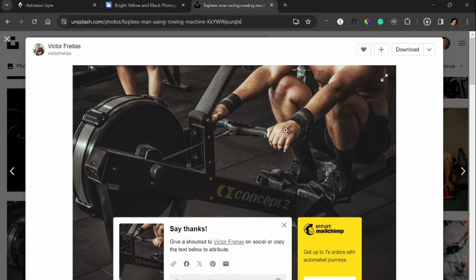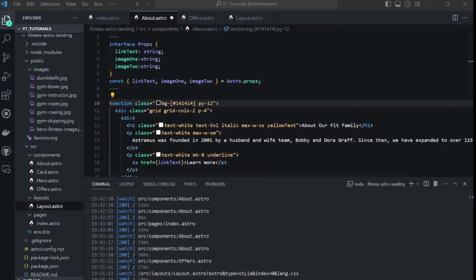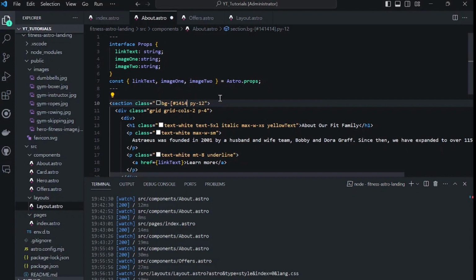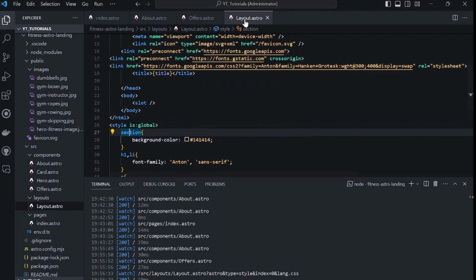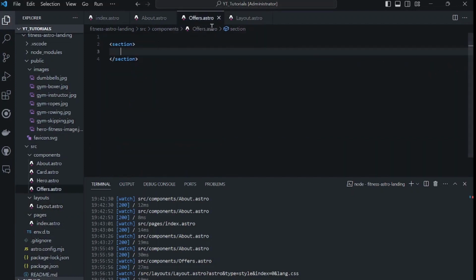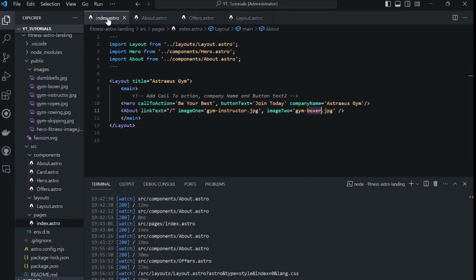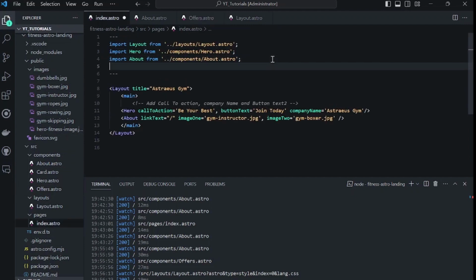Okay, so now that we've sourced the images, let's go and make our offers. So one of the things we want to change is to make sure that every section has this color background. So we'll remove it from the about.astro, and we'll go into our layout file and we'll add it here as a section with that same background color. So nothing should change, but it'll just be easier when we do the next sections. And I've created an offers.astro in the components section, and what we'll do, we'll go to index and we'll just import it so that we can see the progress.